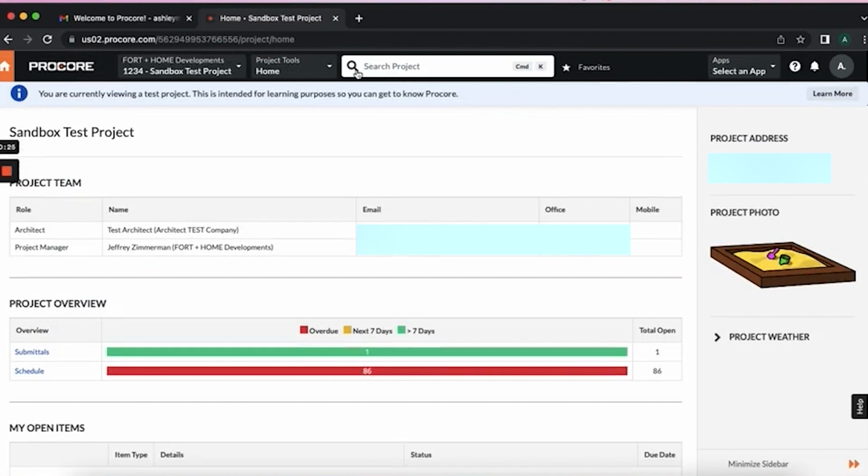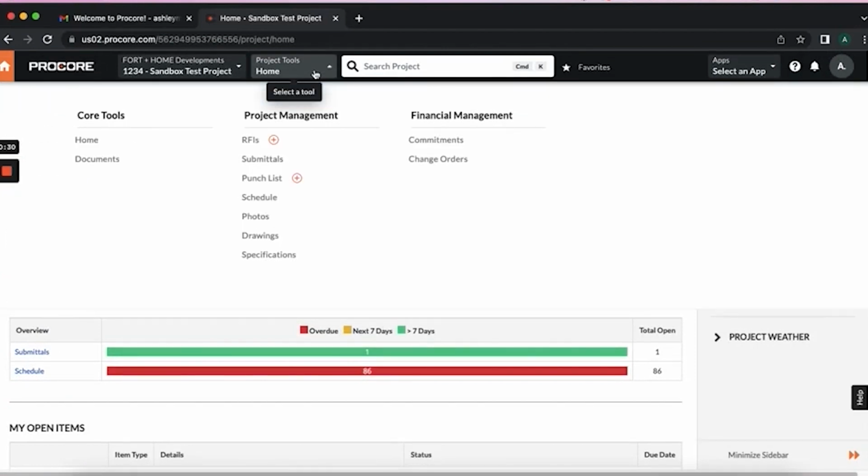At the top of the page, you can see a tab that says Project Tools. You click on it, it shows a drop-down list that has all of these tools that you can use for the project. All subcontractors should upload photos of their daily progress.